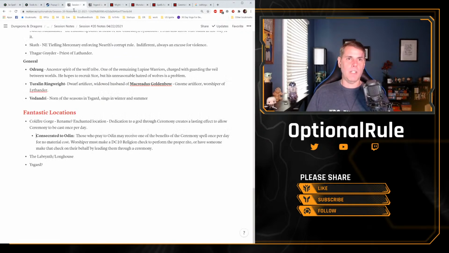In the case of this session, I'm just doing this consecrated to Odin. It's consecrated to a god. Specifically, let me talk to what I made here. So the worshiper must make a DC 10 religion check to perform the proper rites. So in other words, they have to go and honor the god properly.